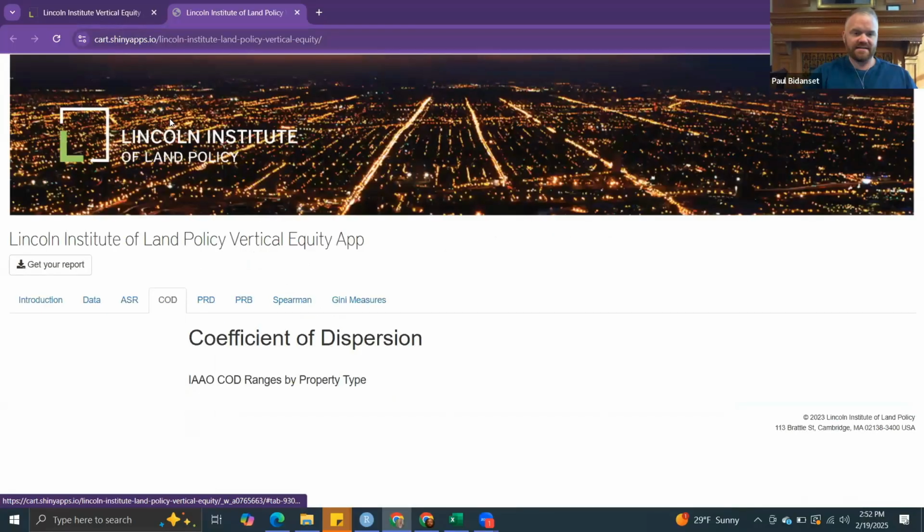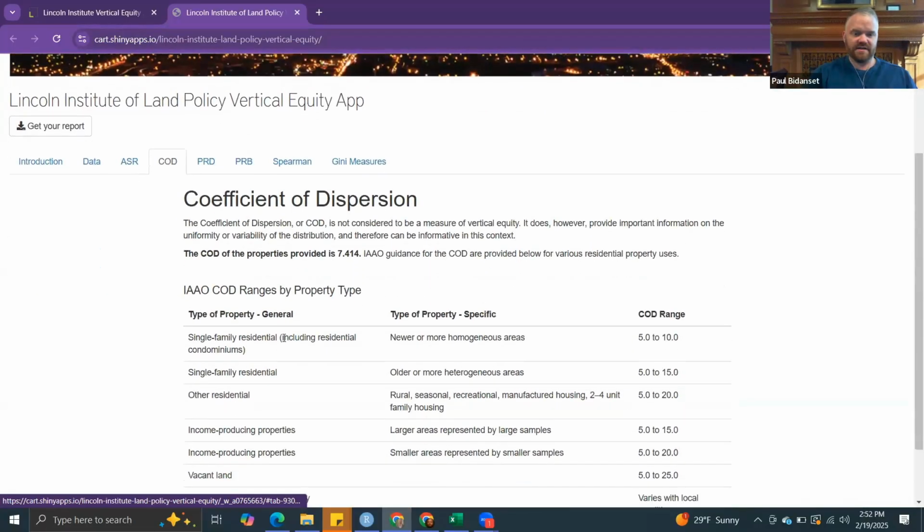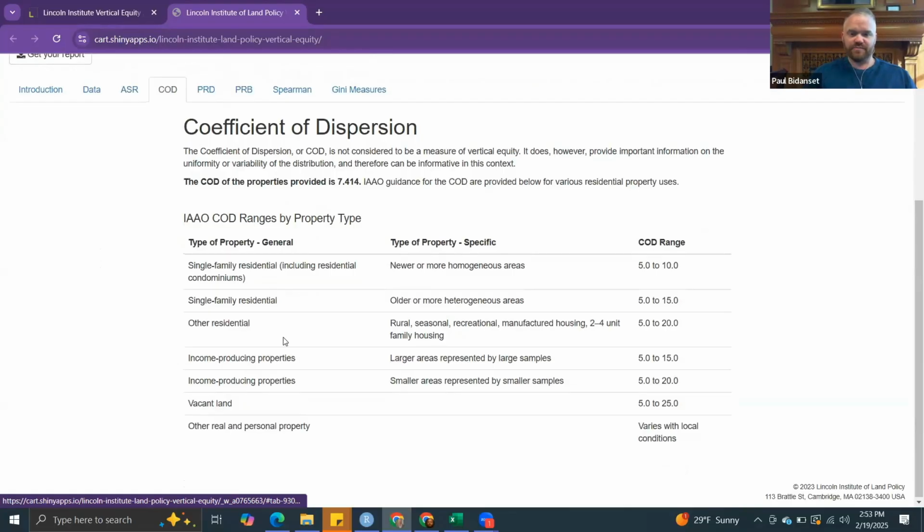And we click on our next tab called COD to get our coefficient of dispersion. This tells us here that of the data we uploaded, the COD is 7.414, which is well within the thresholds of acceptability for single-family residential set forth by the IAAO, between 5 and 10% for newer or more homogeneous areas, and 5 to 15% for the older or more heterogeneous areas.